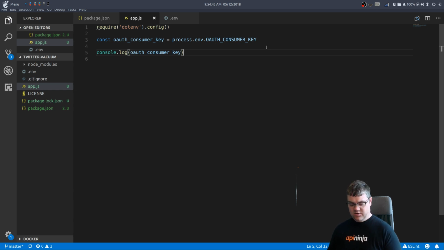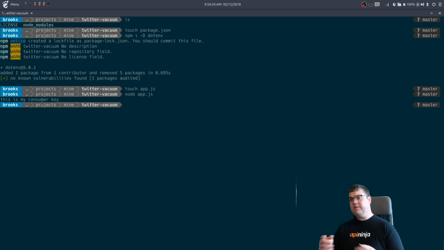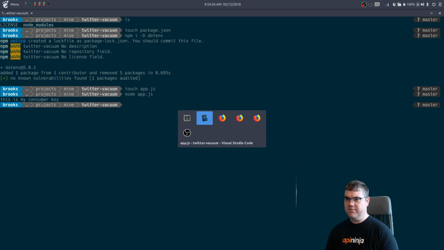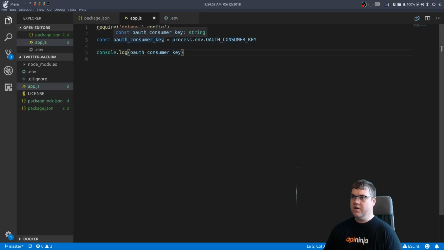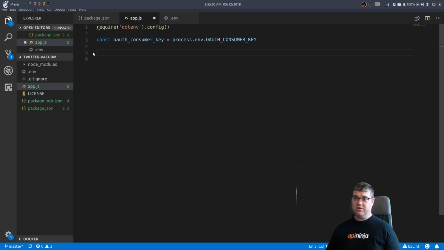Save it. Let's go ahead and switch over and run this. So it is node app.js. This is my consumer key. So now it's able to grab this key. Obviously, we're not going to use that one, and I'm definitely not going to console log this out once I have it in there.